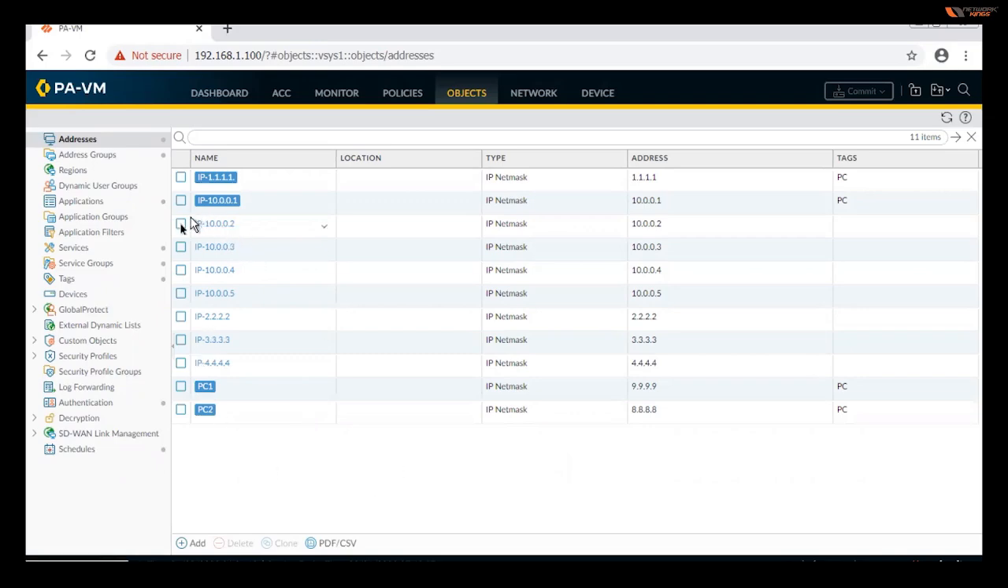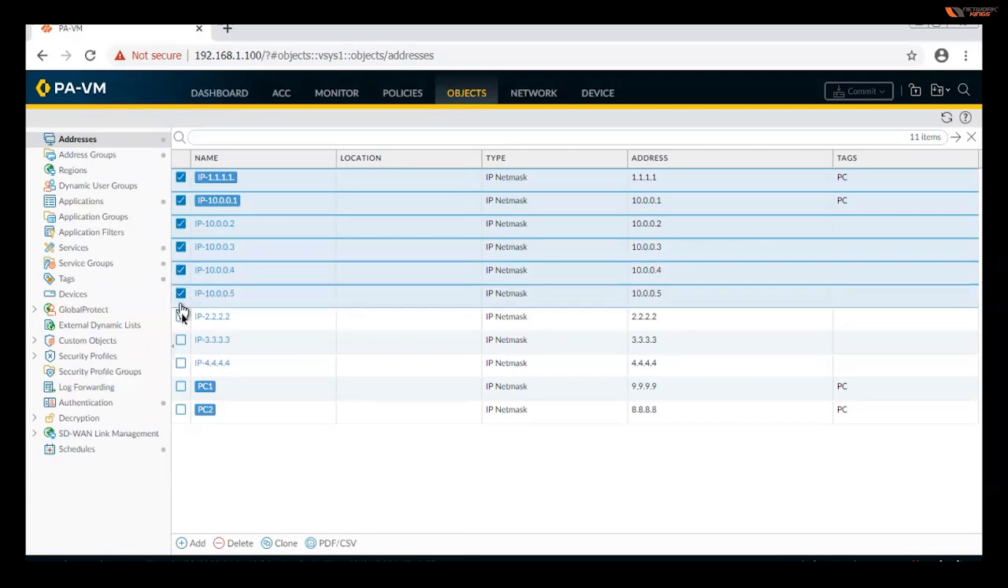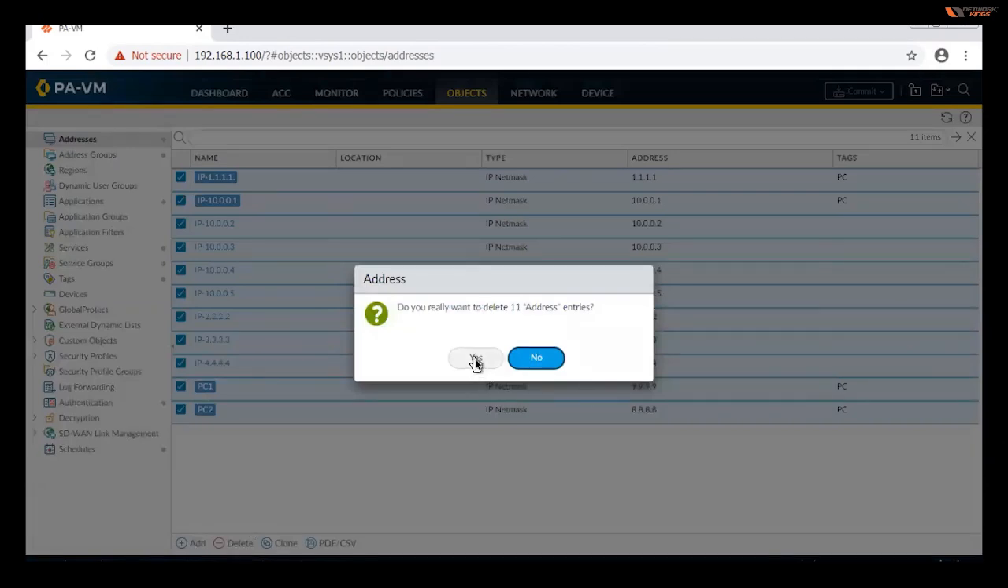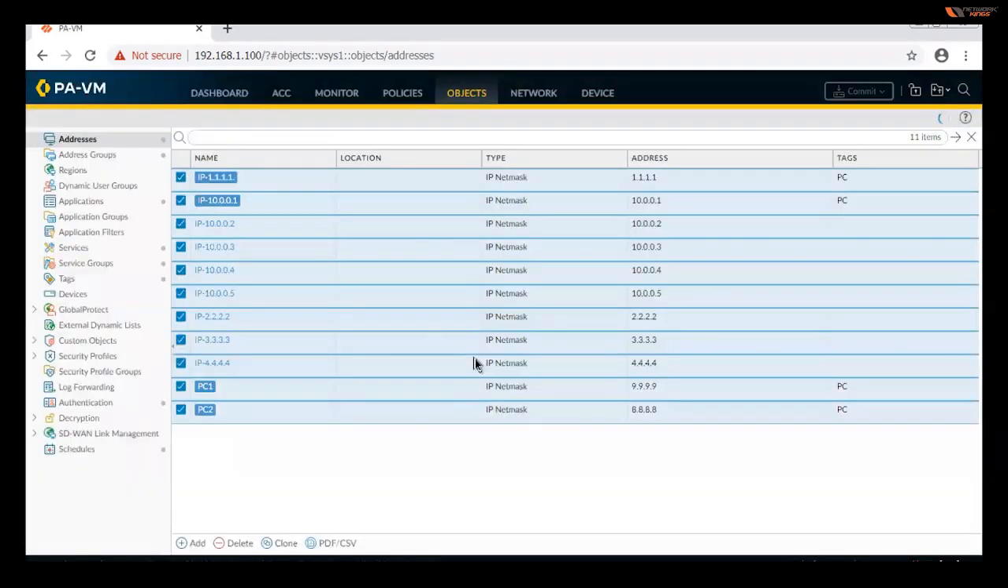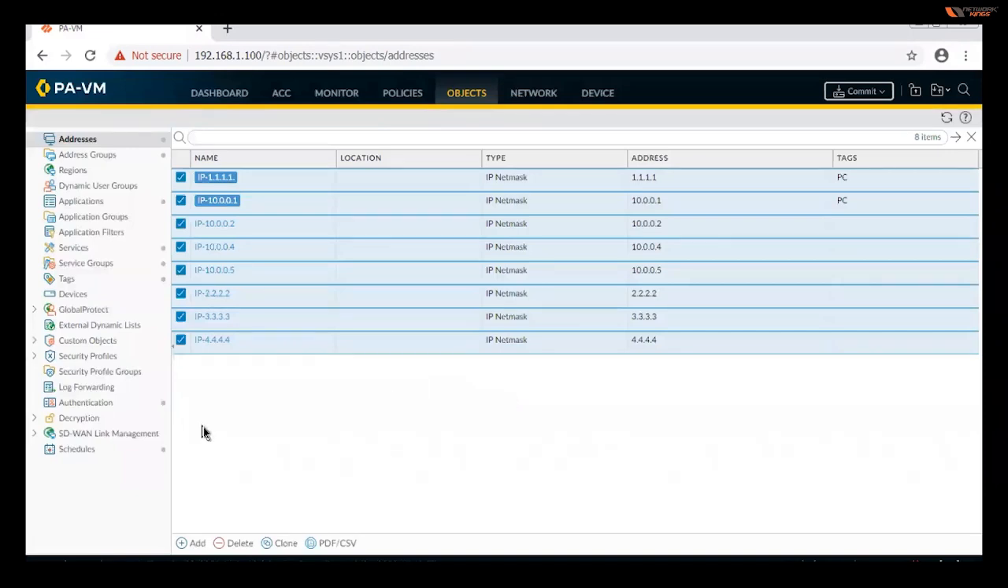So guys, let me remove all of these. Let it remove everything. Some bug is there. Anyway, most of the things are not removing. Could be I have used them somewhere in the NAT and somewhere else. Could be. So no worry.